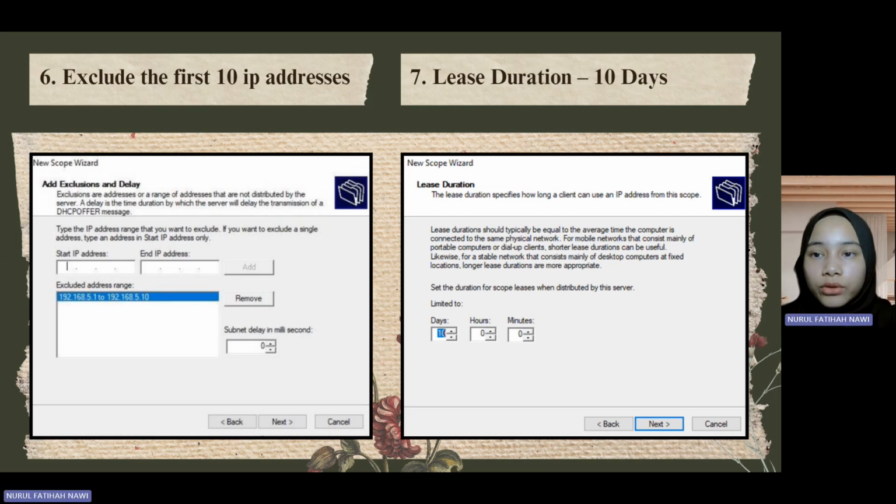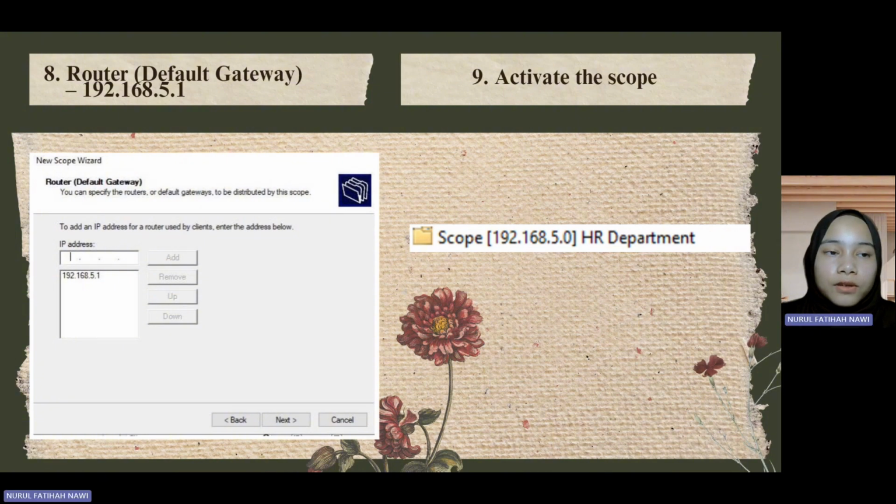For step 7, lease duration, we just put 10 days only. And then we click next. And for step 8, router default gateway, we put 192.168.5.1. Then we click next. And the last one, after finishing all the steps, we can get this display output like this. Activate the scope. Scope 192.168.5.0 HR department. This is for the HR department.